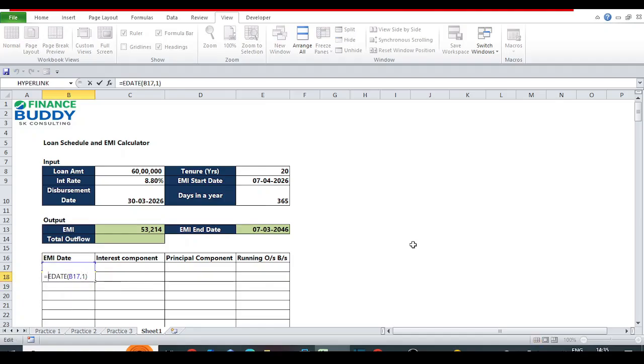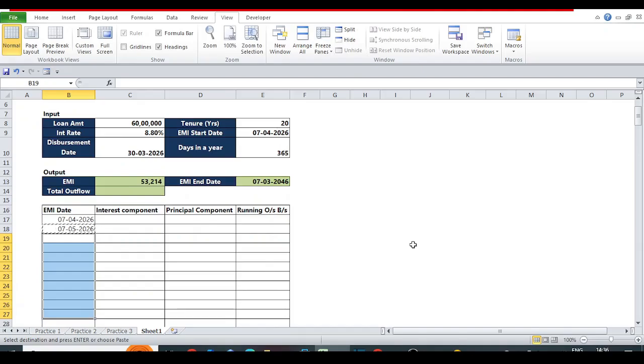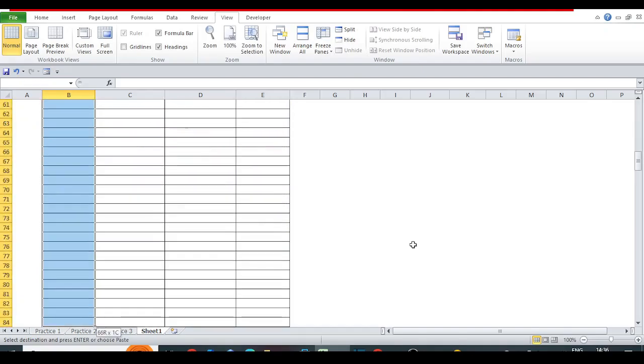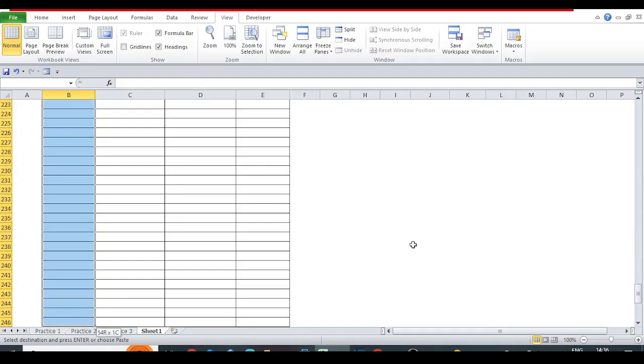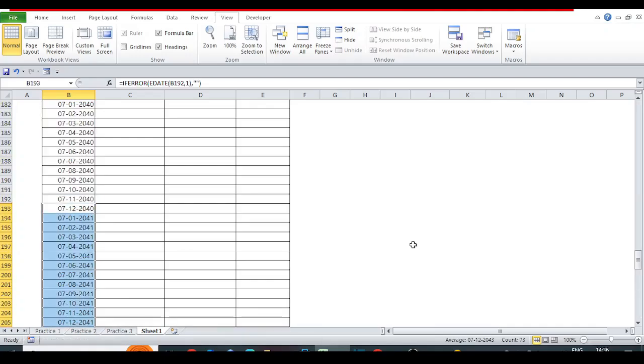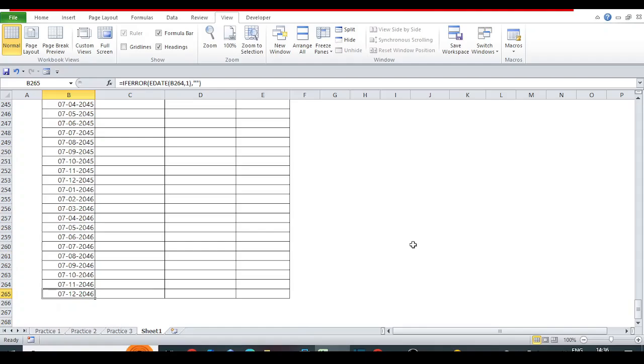Enter. Now to make it error proof, we will put IFERROR, comma, two double quotes for a blank return. So this is how the formula will be. Now simply copy this formula and paste it till the end. Like I have created this table till row 256 something. In the interest of time, row 265. This is the place till which I have created the formula.